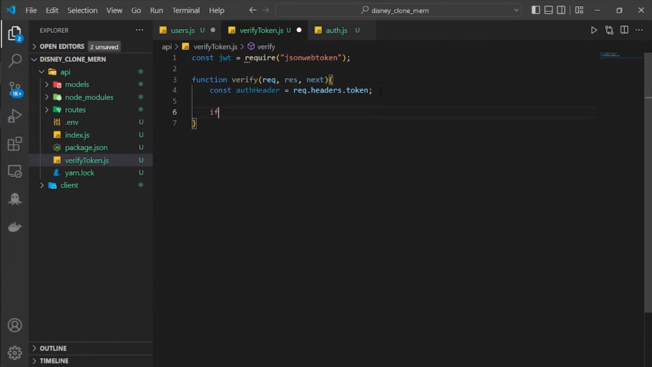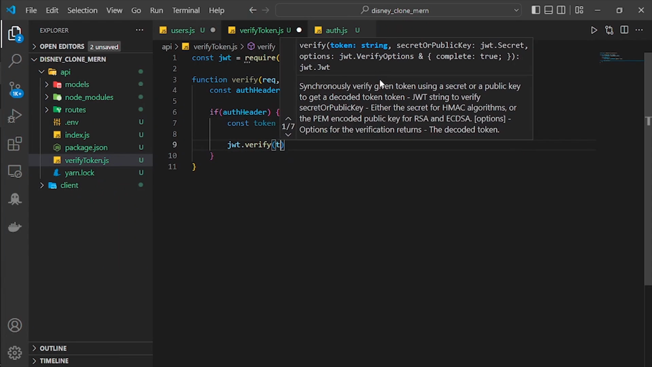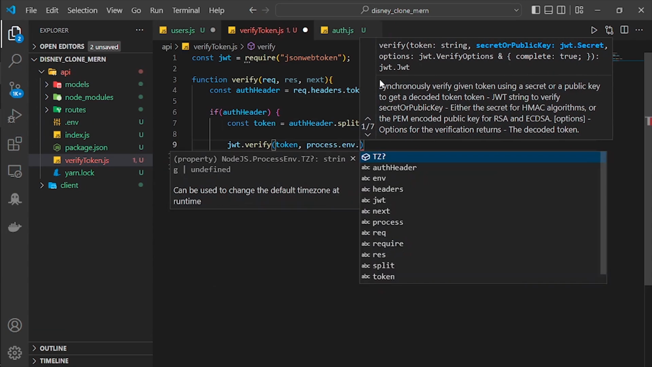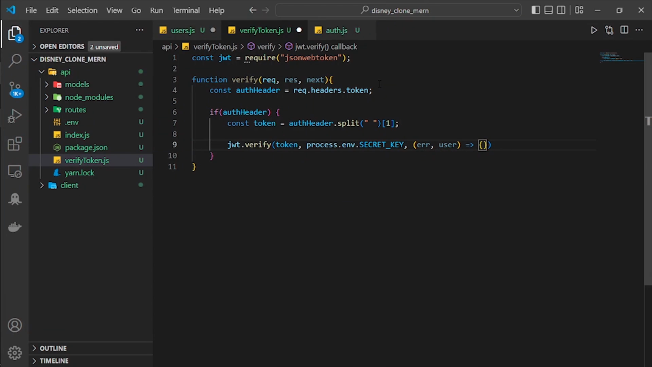After the token, we will have some if statement, if authHeader. So if the header is available, it will have the const token equal to authHeader.split. It will split at a space, and then it will take the second of it, because in an array, the index starts from 0. After this, you'll have the jwt.verify. This was the token, comma process.env.SECRET_KEY, comma error, comma user, and a arrow function. Inside of here, we will have another if error.